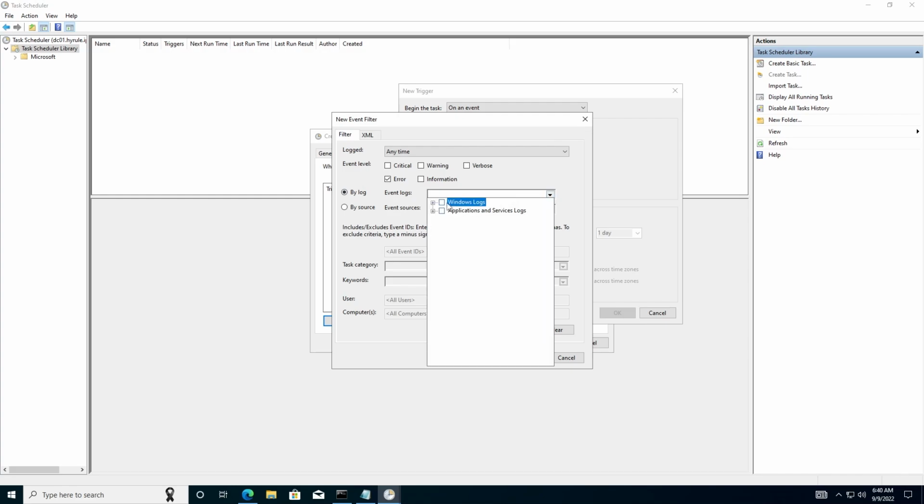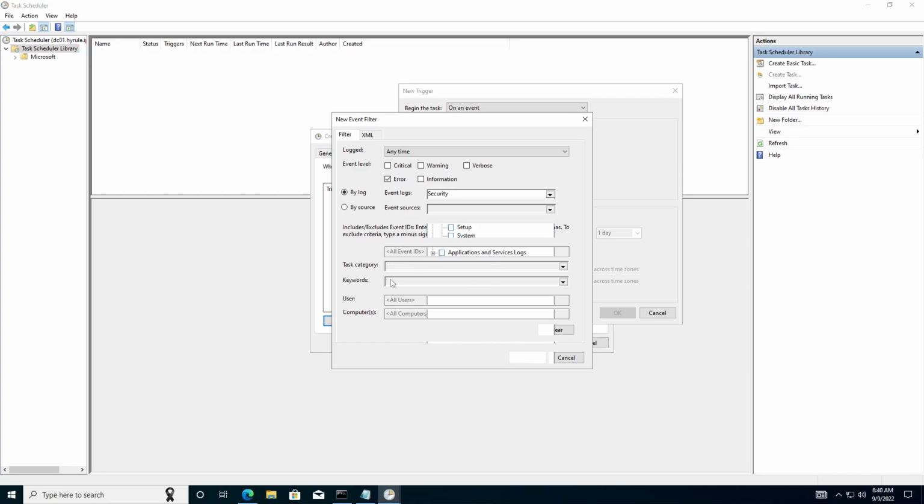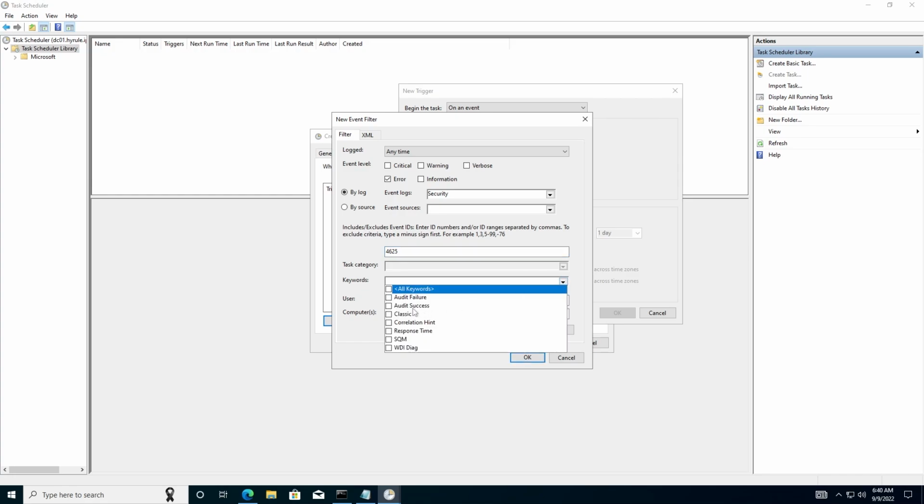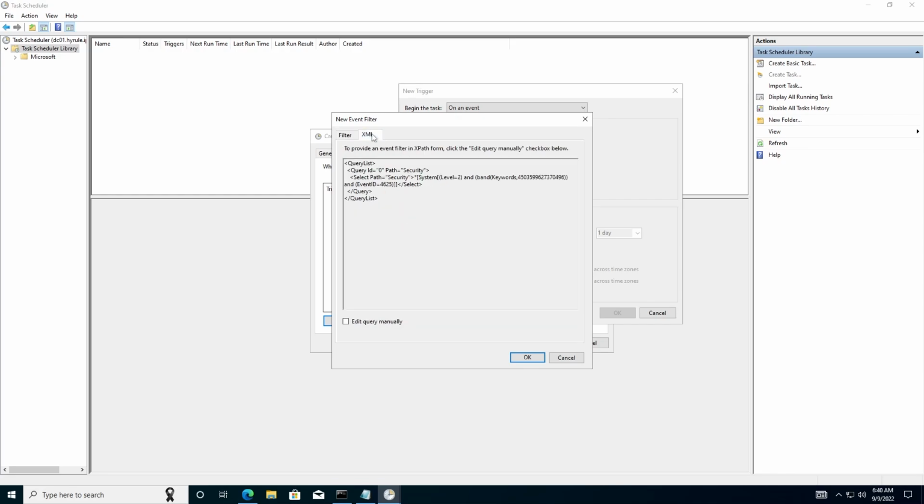So this isn't that great. I mean, we could select sources, so this is a bit better than before because we have keywords and things like that. But we've got to do Security, event, let's say 4625, which I think is account login failure. We can do the keyword of failure, but the user isn't going to be the actual user of the login request. So this doesn't help us. We want to do XML and edit the query manually.